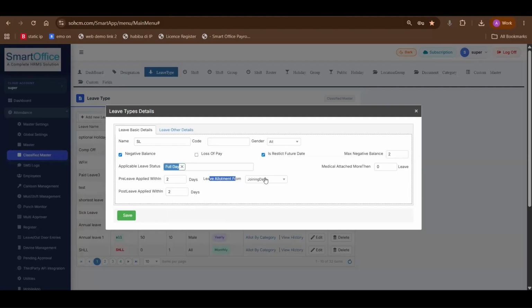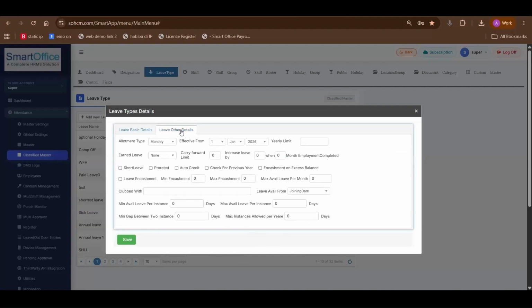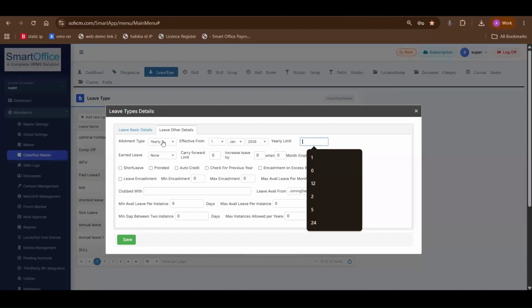And leave allotment from the joining date, leave date or confirmation date. From here we can select when the leaves have to be allotted to the employees. Either we can allot it from the joining date, or the leave date, whatever leave date we mention in the employee master, or else we can mention the confirmation date as well. In the allotment type, how the leave has to be allotted, whether monthly wise or yearly wise. We can select the financial year and also mention the limit.